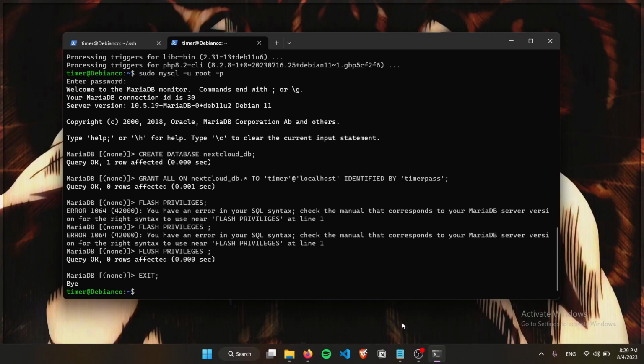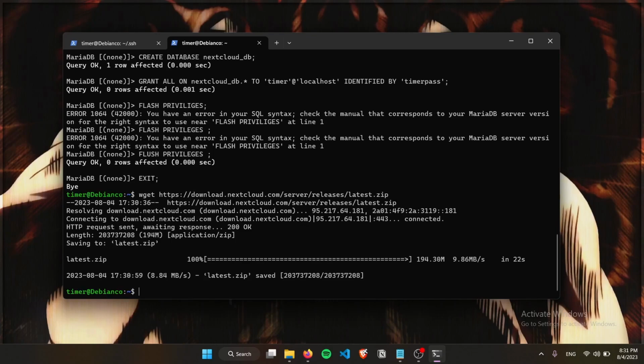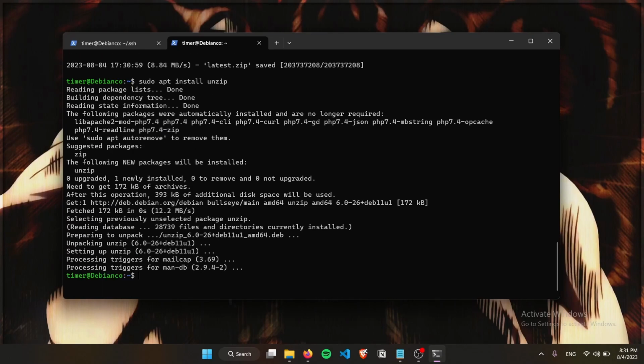Okay, so after creating the database, now we can finally install Nextcloud, the zip. So now we need to also install the unzip command. Now we will unzip the file.